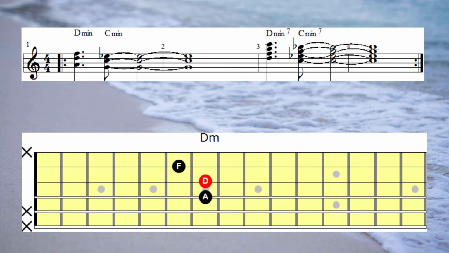In this next example, I'm using a call and response type technique. I'm beginning with triads and then answering them with scale tone 7th chords.